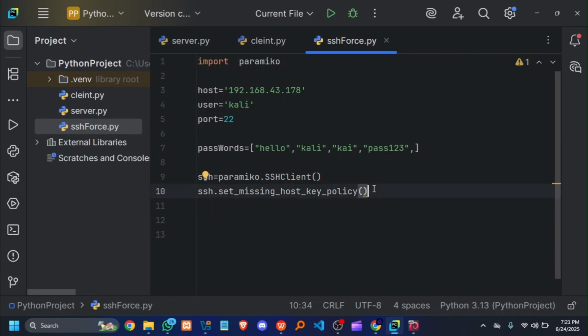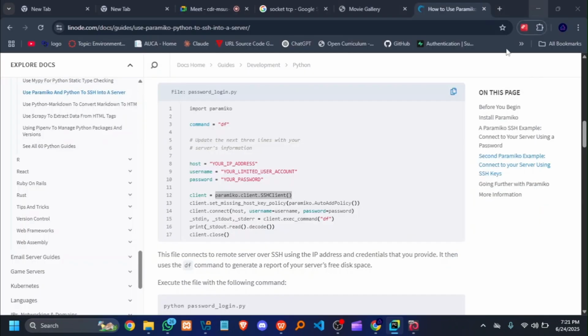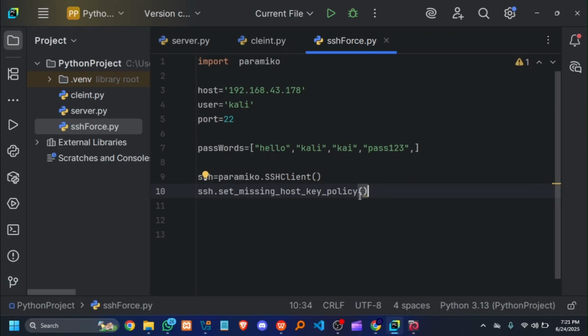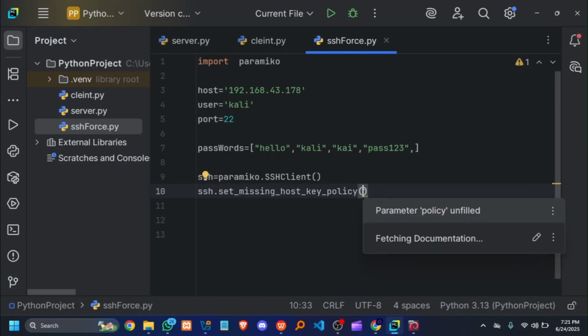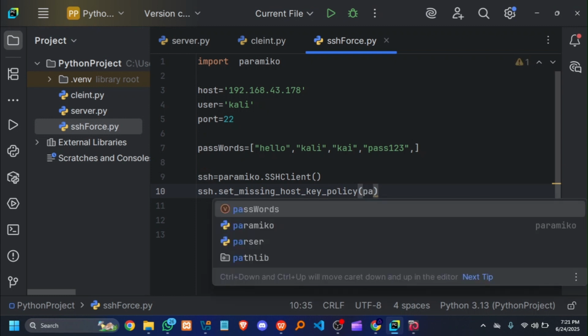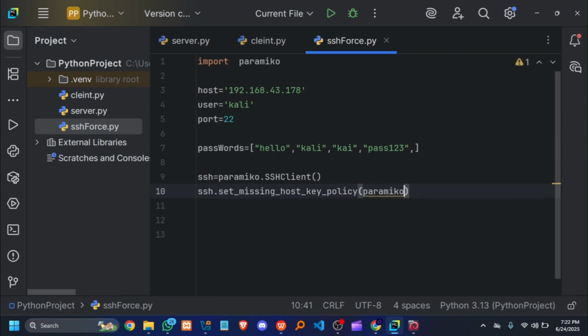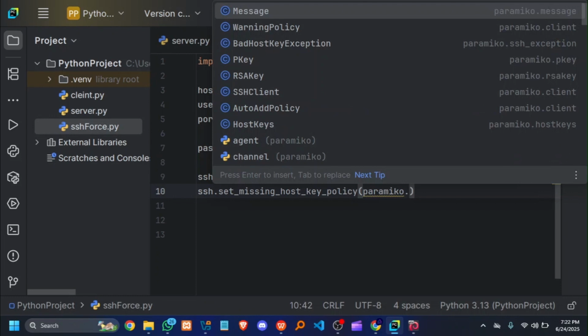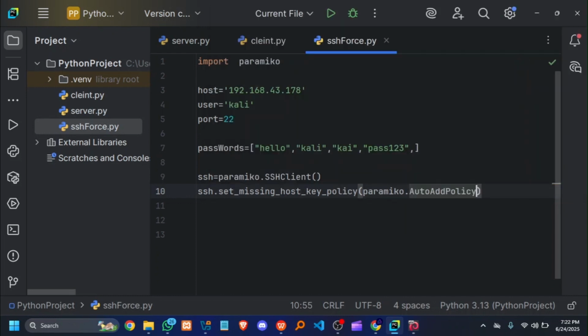but we have to pass something around here. Yeah, this one. Parameter dot add policy inside, auto add policy. How are you going to remember all that? I just try to read the documentation, but to add policy.